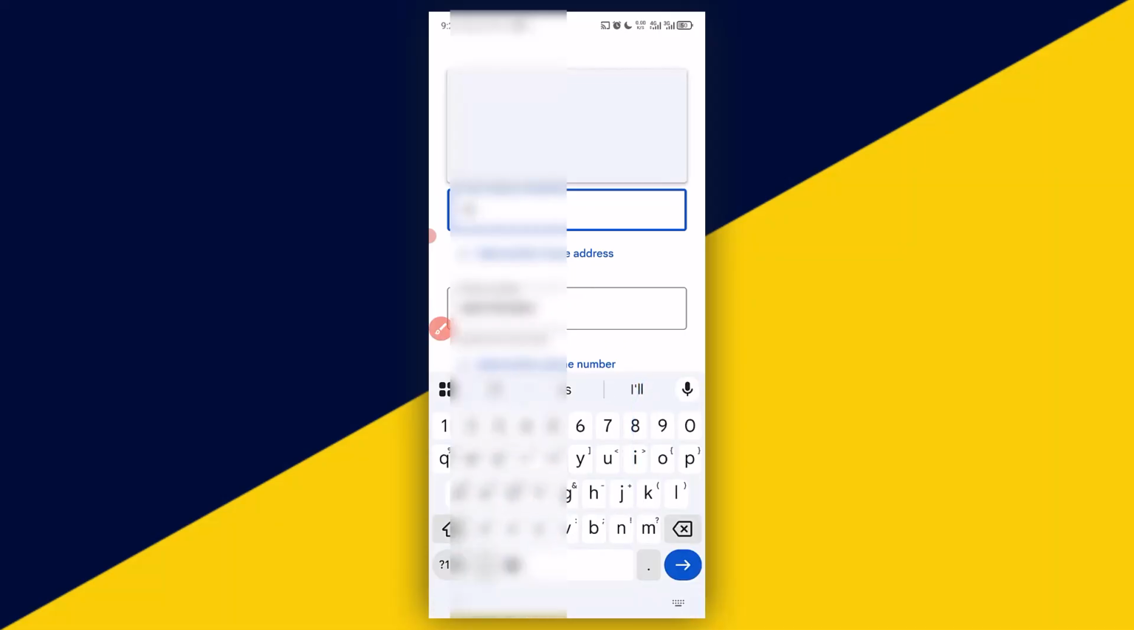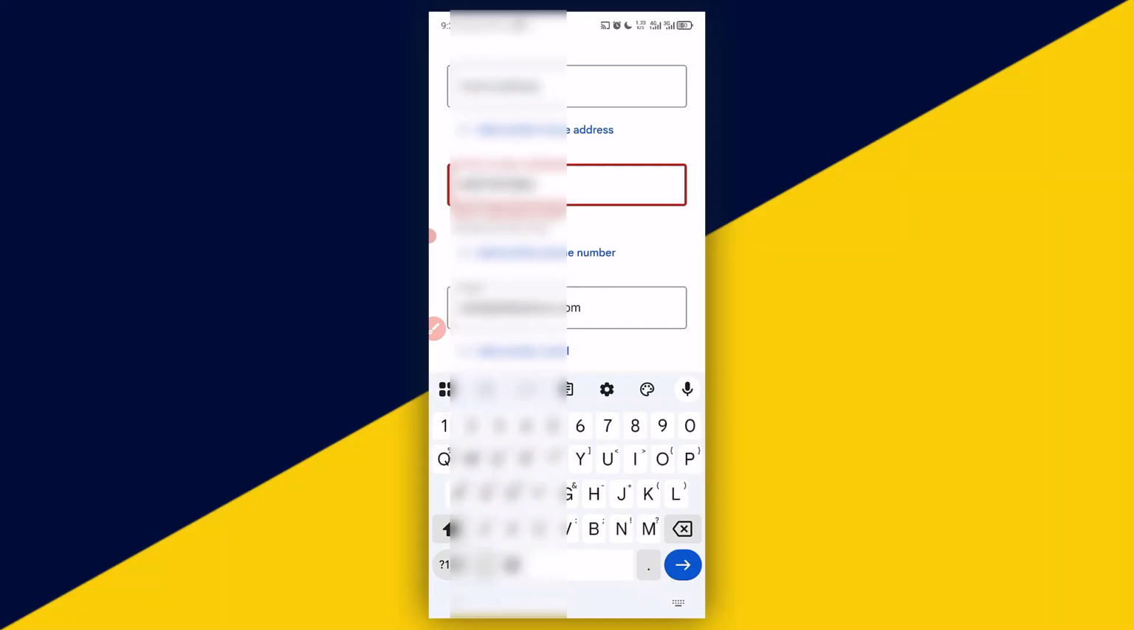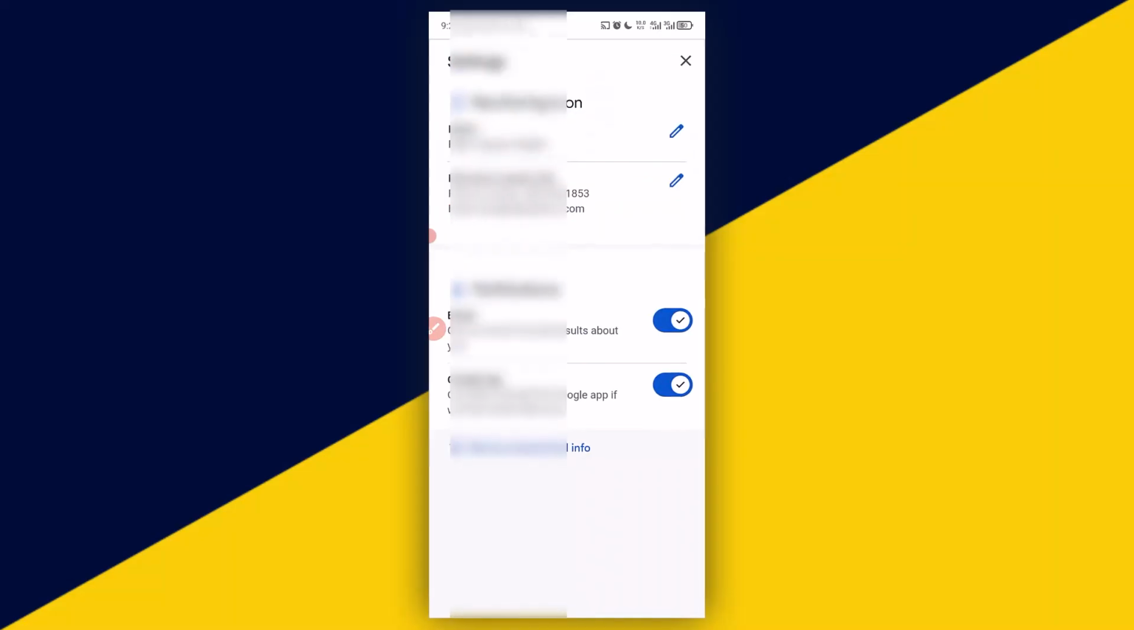Once you are done, go ahead and hit on save right here. And you are done. It's that simple.